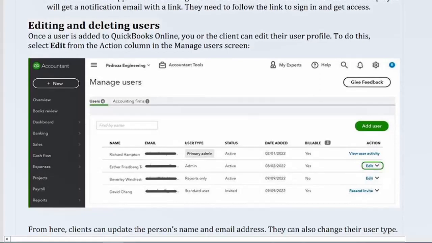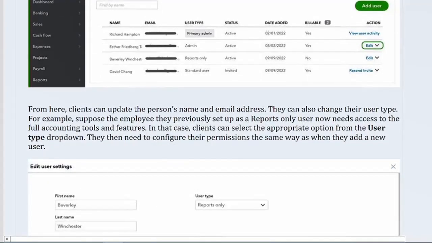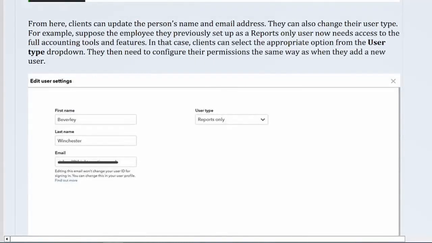Editing and deleting users. Once a user is added to QuickBooks Online, you or the client can edit their user profile. To do this, select Edit from the Action column in the Manage Users screen. From here, clients can update the person's name and email address. They can also change their user type. For example, suppose the employee they previously set up as a reports-only user now needs access to the full accounting tools and features. In that case, clients can select the appropriate option from the user type dropdown. They then need to configure their permissions the same way as when they add a new user.